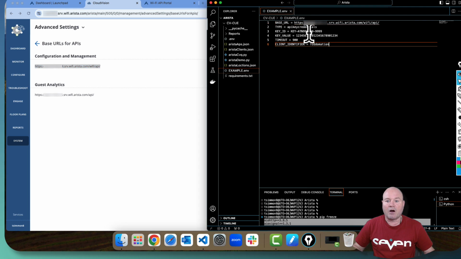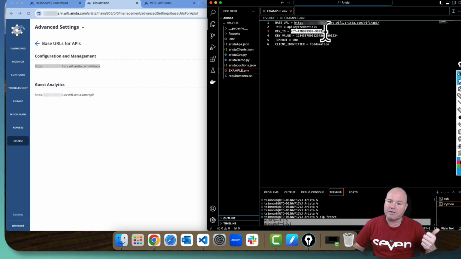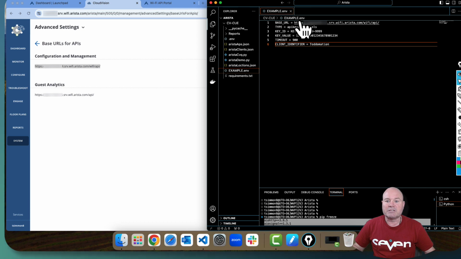We have our API credentials, which we've specified. We've got the key here that we just pulled out of the key that we made. We've got that key value here that's going to be used. We've got a timeout and we have a client identifier. So remember, this is just an example .env file. You would need to create your own .env file like I have right here. I just don't want to show my env file, but it is actually right here.